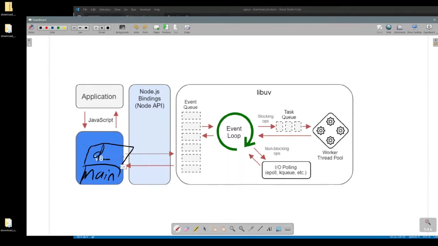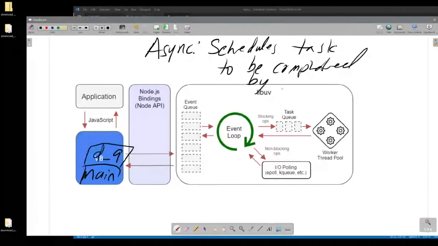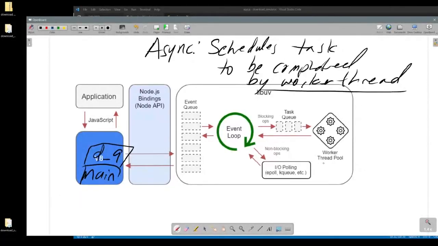When we had download synchronously, this will do the download, it will accept the download. This doesn't do that. The download asynchronous doesn't do the work. All it does when we're doing an asynchronous call is it schedules tasks to be completed by the worker thread. So it doesn't perform the download, it just schedules a task to be completed by one of the worker threads.